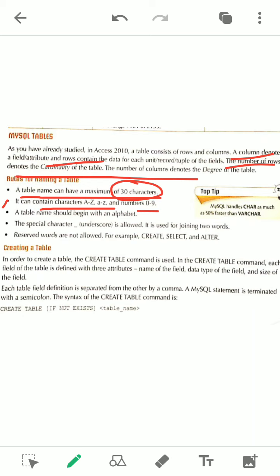A table name should begin with an alphabet. That one also you have got. The JavaScript variable name should not start with numbers. So here it is similar. It should not start with a number. Always it should start with alphabets. A special character, underscore, can be used. This one also we have got. And the last one also we have got: reserved words. In JavaScript some reserved words are different.